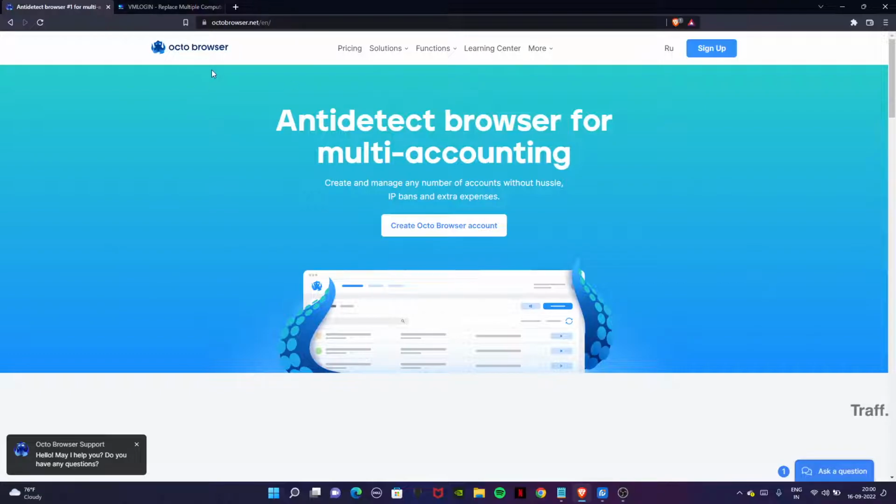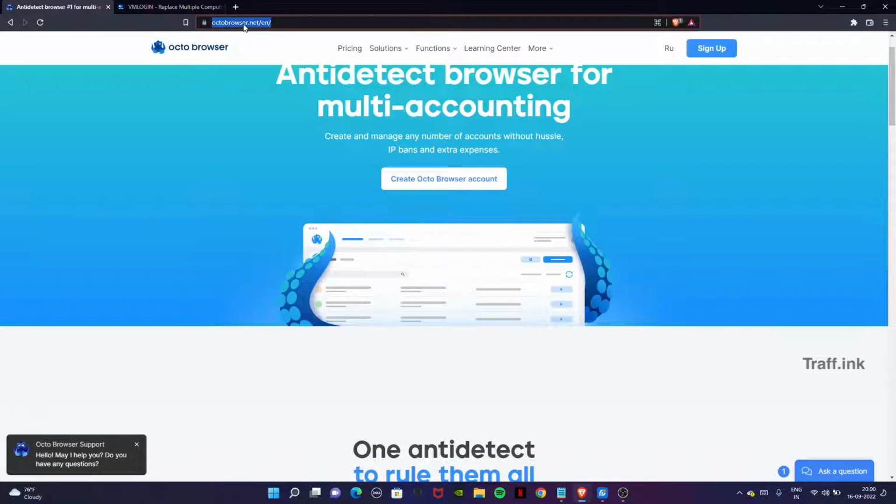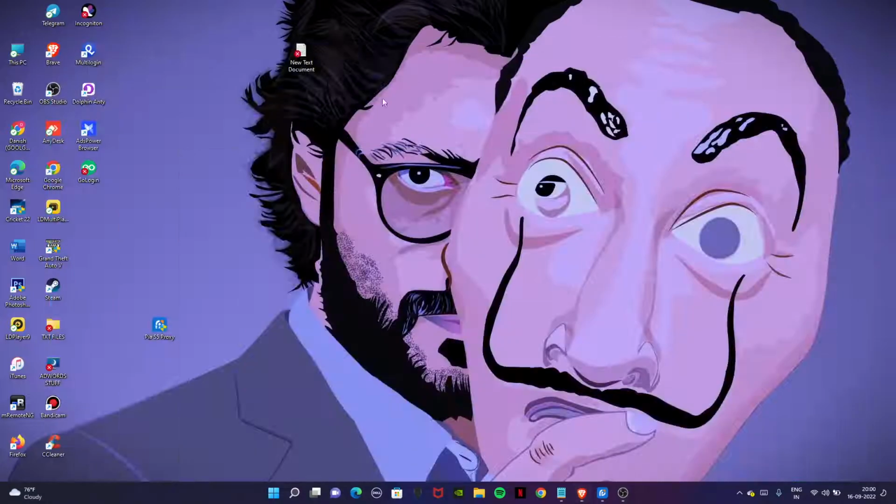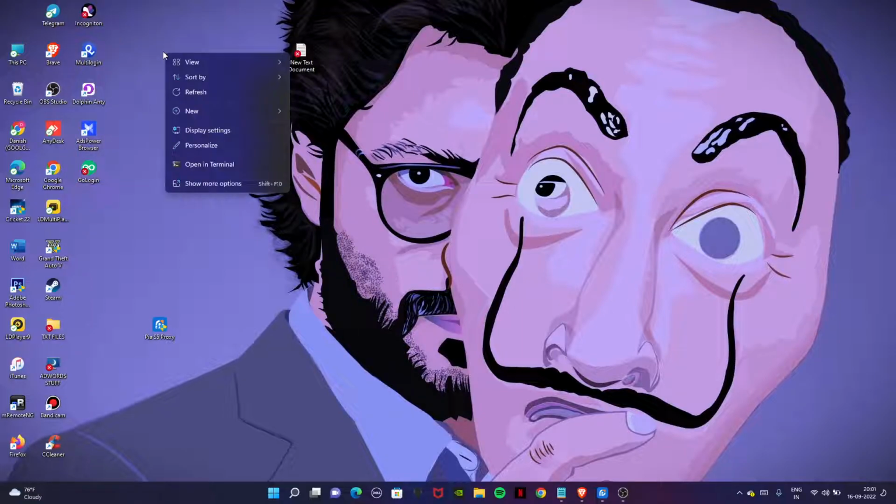Okay, Octo Browser, this is the official website, you can download it from here. And the VMLogin, the setup is the same as we did in the previous ones. I will not show you the setup of these two because I think these five are more than enough. But if you wish to, you can try them as well. The setup is almost the same.